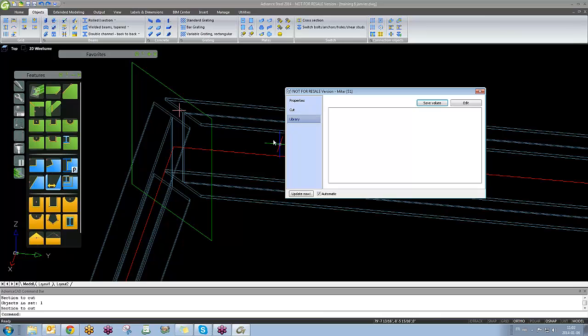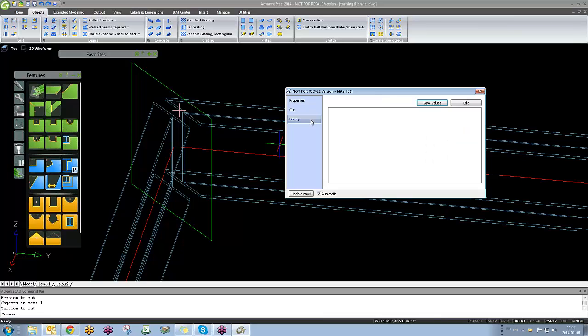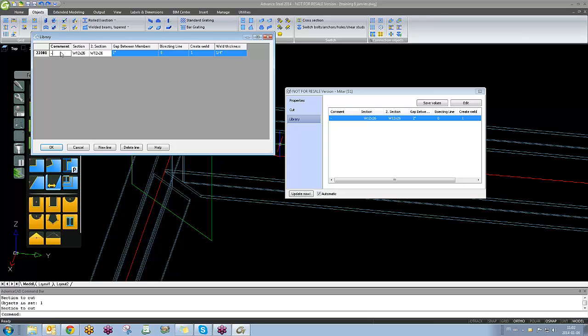Here you have your library. For example, you want to save those values here for the gap, for the weld creating, and for the weld thickness. If you want to save those values, go to library, you have save values, and you have to select this line, edit it, and rename it like test 01.